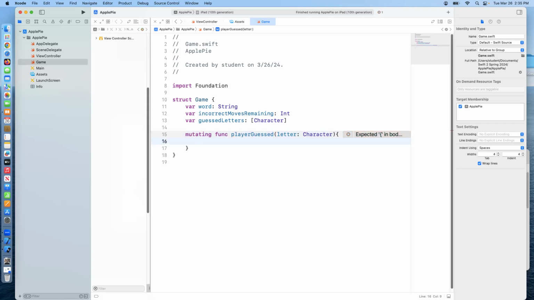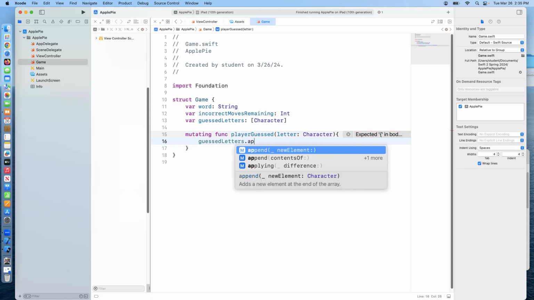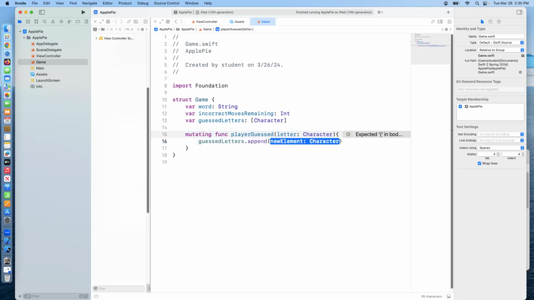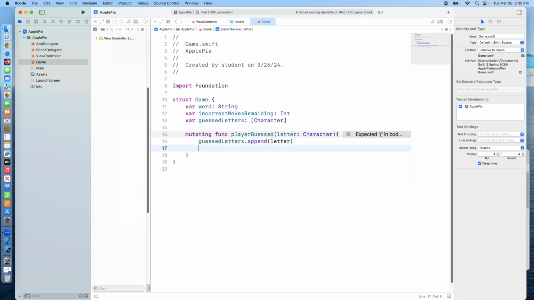Curly brackets. All right. First thing we're going to do is take the guessed letters, and every time a player makes a guess, in other words, every time they hit a button, we're going to trigger this function, and we are going to append a letter to the guessed letters. So it's going to add to the array that we put above. So I click the letter T, it stores it in the array of characters, so we know it's off the table.